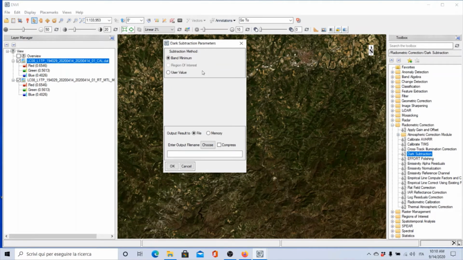Or I can look for the minimum of the band or the single bands, or I can use the region of interest, or I'm having a user value because I measured that on the ground. You see, the region of interest is not active because we don't have available a region of interest, but it's particularly complicated to find the region in shadow here because it's not very easy. So, let's use the band minimum. We can save this file, you see here.